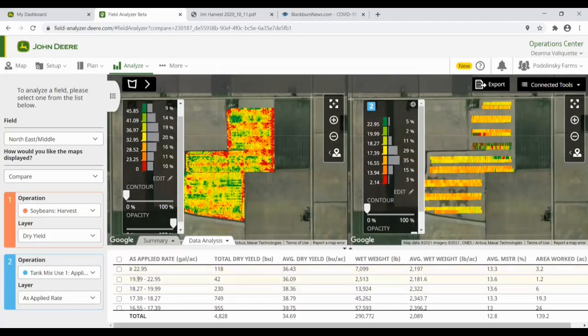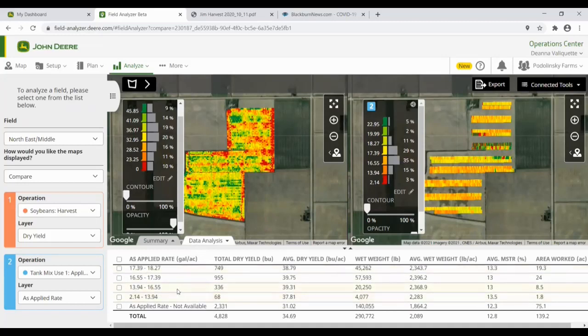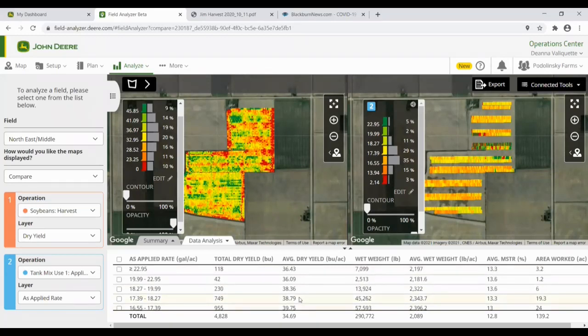In this particular field, in data analysis here, we can see that we've got some different as-applied rates, including very little, or none. And then we've got yield comparisons in those areas. So at a very quick glance, it does look like where he didn't apply was 31 bushels per acre on average. And then where he did apply, he had some higher yielding crop in that area.